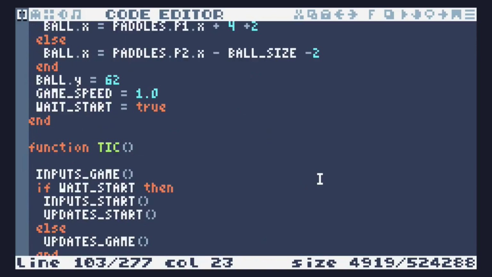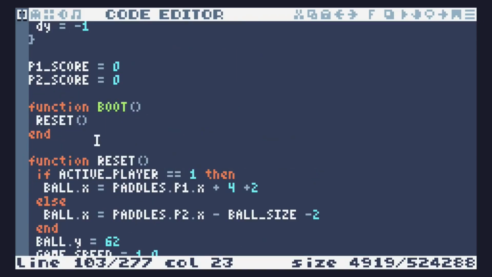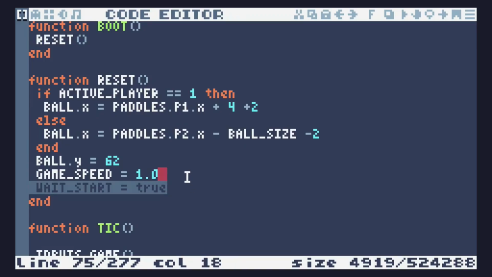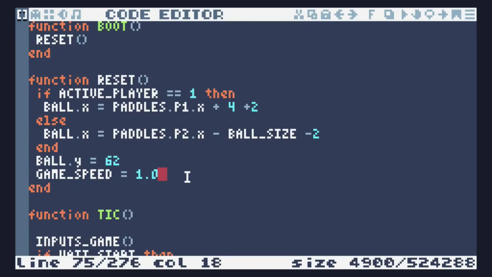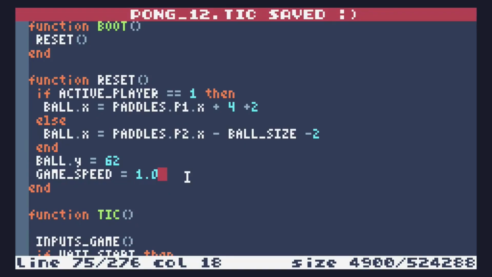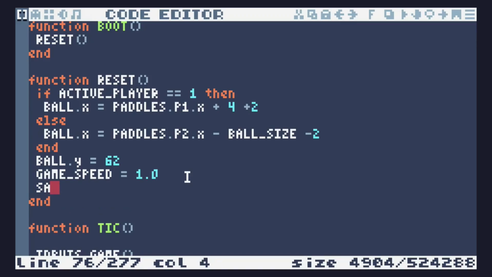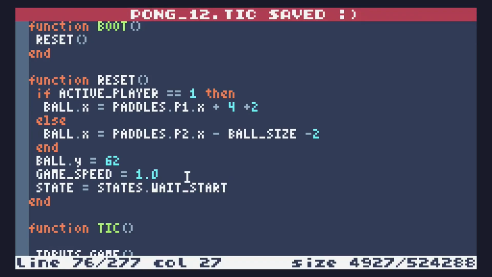Is it? Where's reset? Here's reset. Yeah, we set wait start to true. So even though we removed the variable at the top, over here, it still exists. So if we rip that out, now wait start is never set, which means now the game just starts running because wait start is null, in other words, false. So during restart, we want to set our state to states.waitStart. Okay.